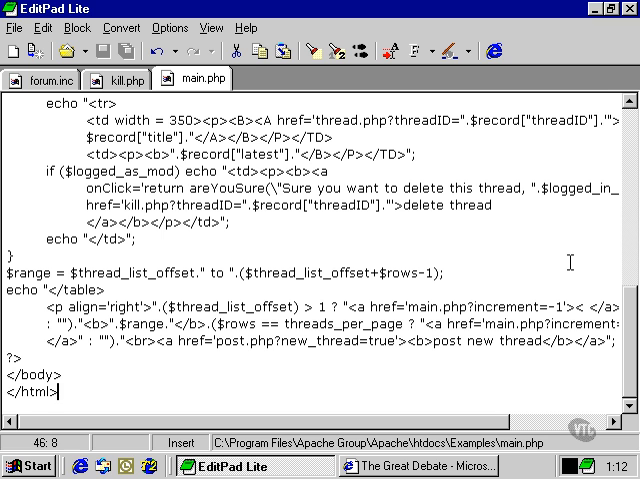In main.php, I've added this JavaScript as part of the HTML that's echoed to the browser within a table. And this piece of JavaScript is set to an event on the delete hyperlink, which is right next to each of the threads on the main page if the user is logged in as a moderator. This works in a very similar way to the JavaScript that is served up by post.php.